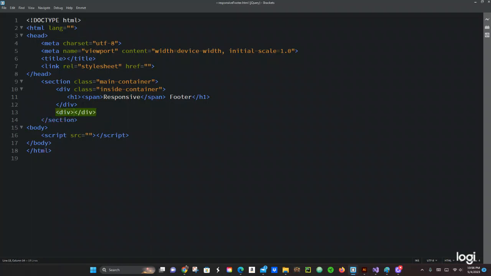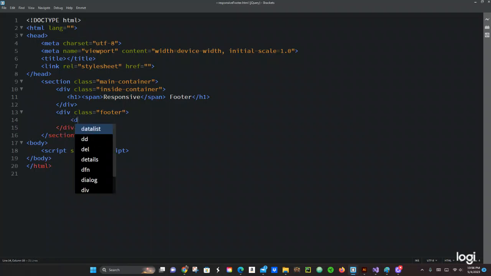another div. It's going to be another class, and this is going to be called footer. Now inside the footer there's going to be three different divs. So we'll see another div right here. And this one we're going to call the logo.